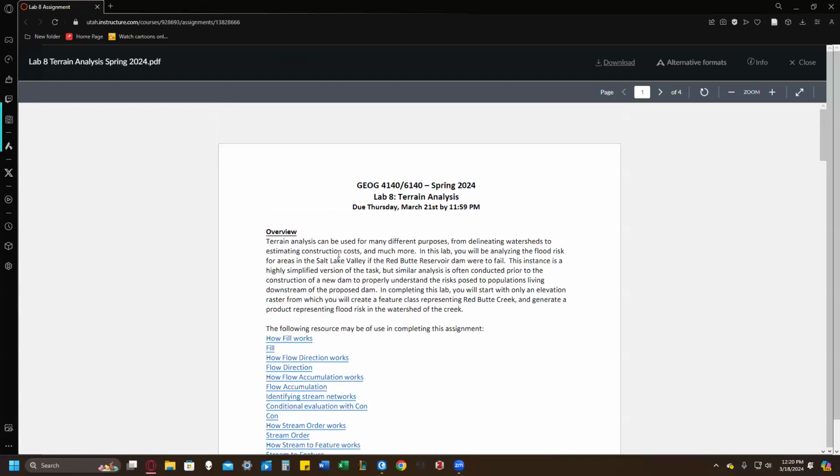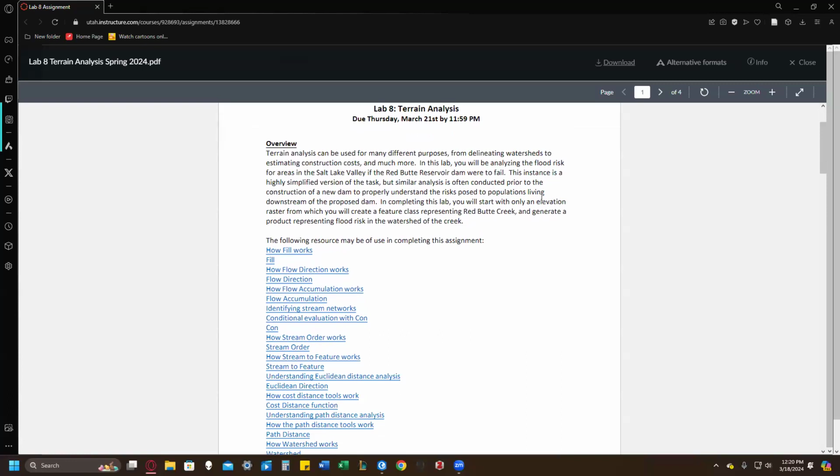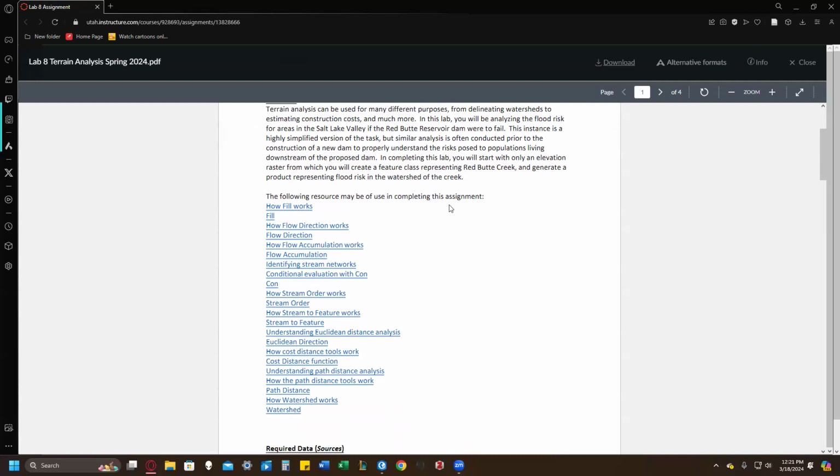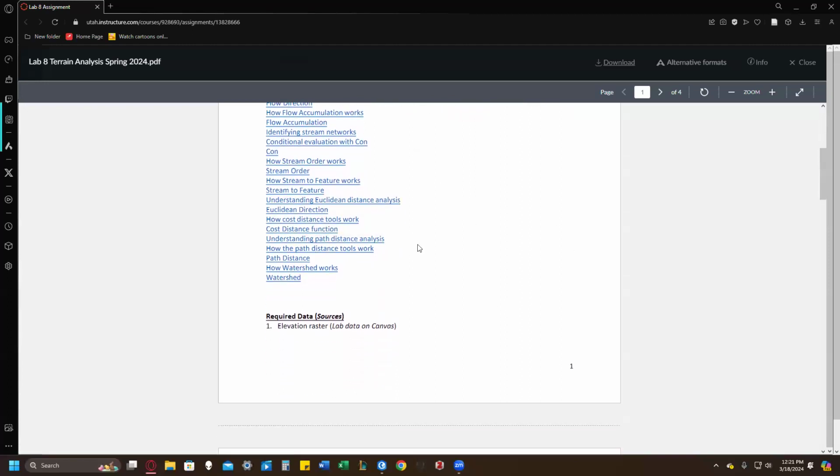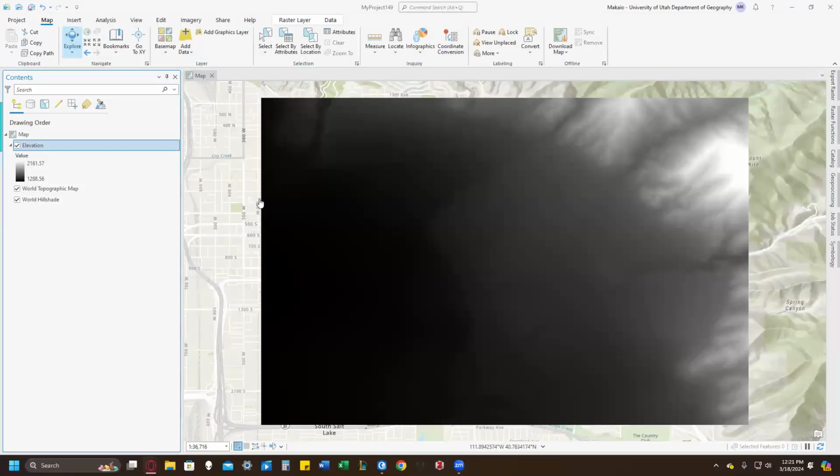I'm doing our walkthrough for Lab 8, Terrain Analysis. In this lab, we created a layer that gave us the flood risk for areas in the Salt Lake Valley if the Red Heath Reservoir Dam were to fail. So we created some watersheds, we did an extract by mask. We've also used the raster calculator and a couple other different tools that we used so far this semester. So shouldn't be too bad. But with that said, I'm going to get started.